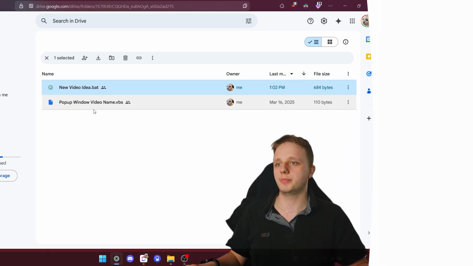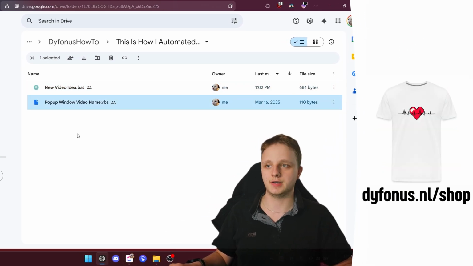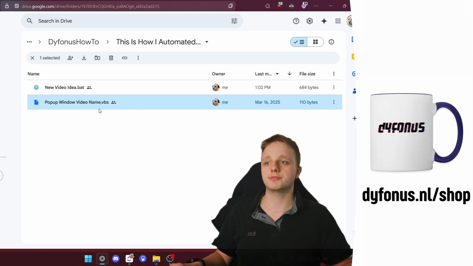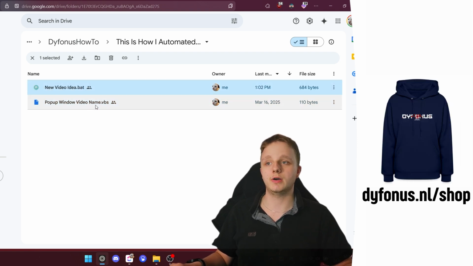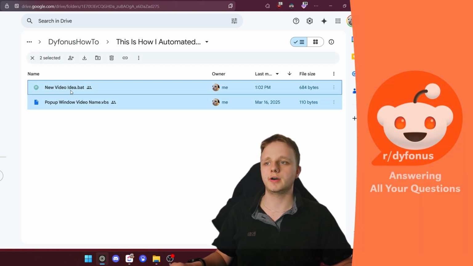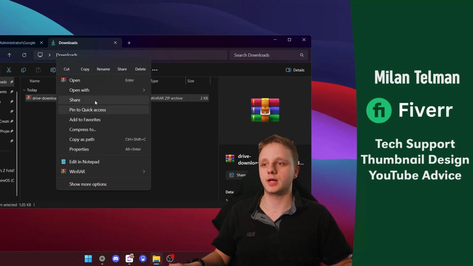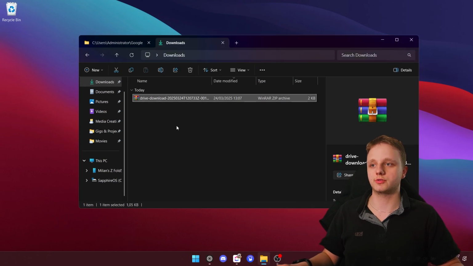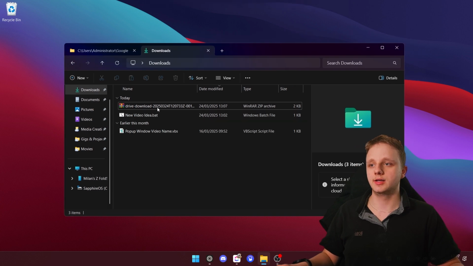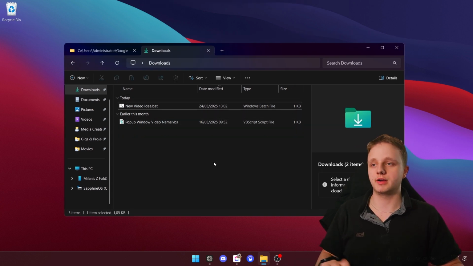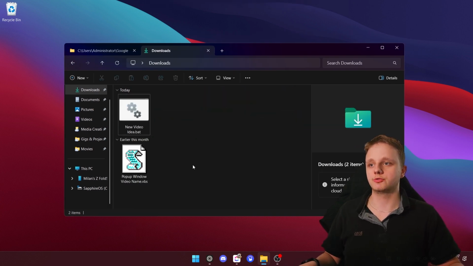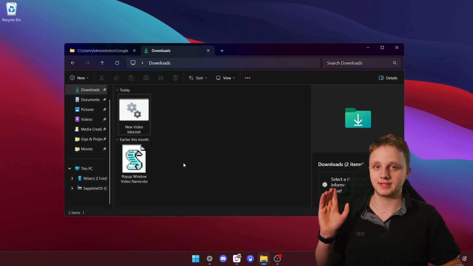So right here is the bat file, and right here is the VBS file. And the VBS file is the pop-up window and the bat file is the executable. So if I download both of these, which it is doing right now, this is of course a compressed file. So let's uncompress it right here. After doing that, you will get both of these files very easily on your system. So you can easily get started with the technique I'm using.